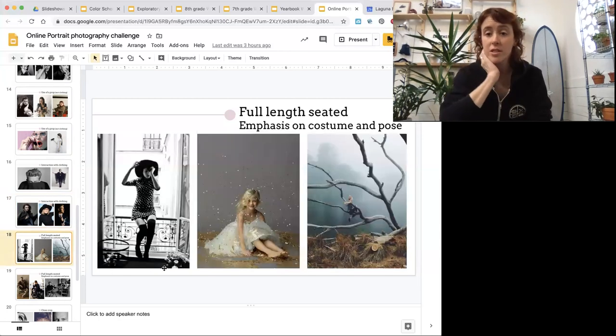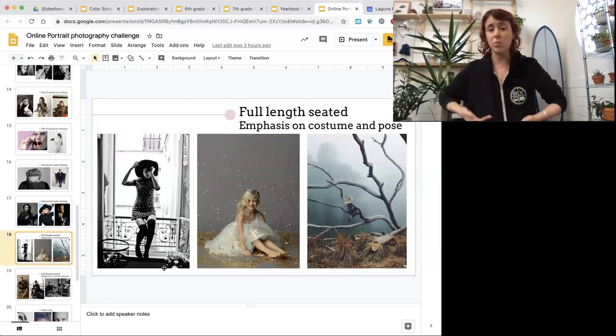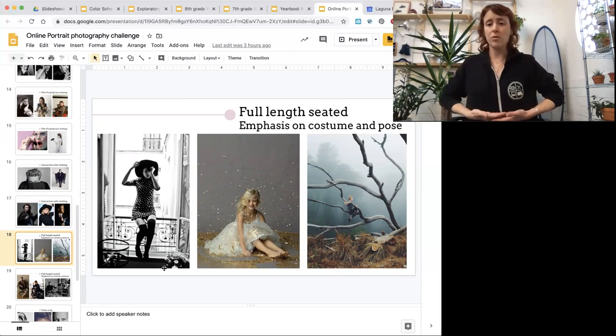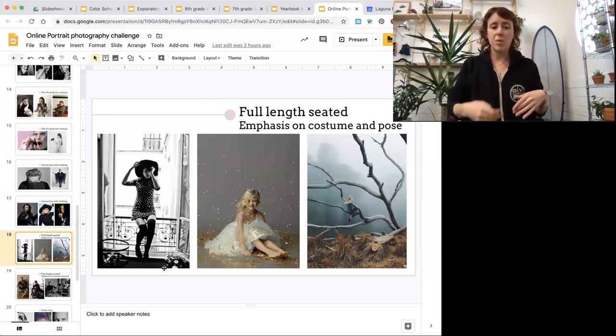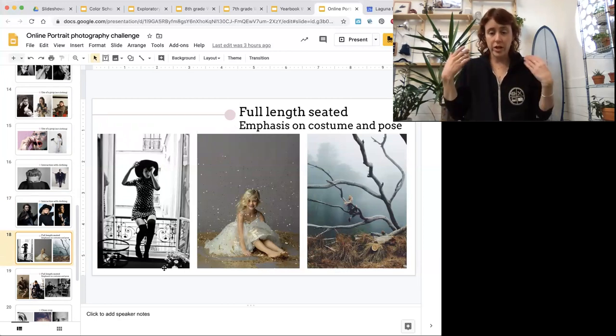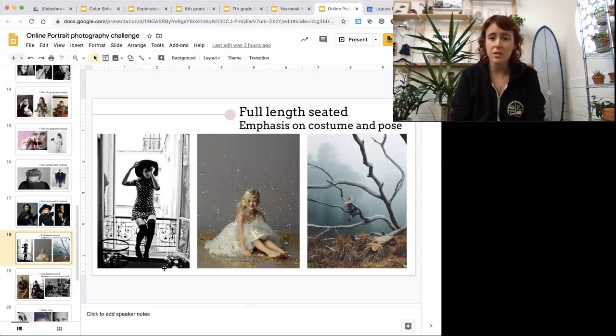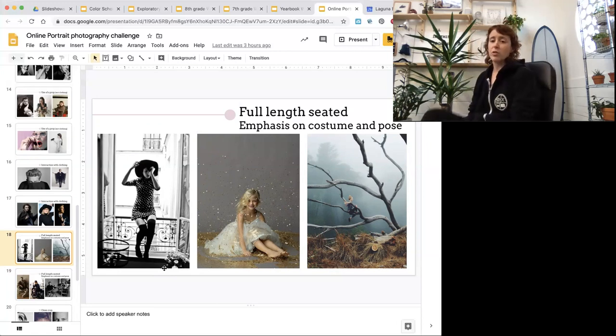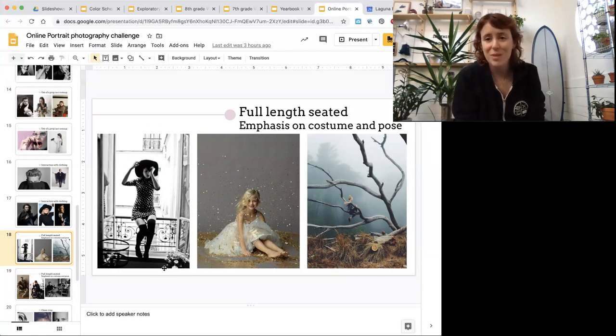Okay, full length seated. So this one's going to be a little bit different. All the rest of them could be basically portraits, from here up, the bottom of my rib cage, kind of up. This one I'm asking for a full length, but I want you to be seated. And I think it should be interesting. Just sitting straight ahead might not be very interesting looking, but sitting maybe with your legs out to the side, or maybe you're sitting in a tree by your house or something like that.